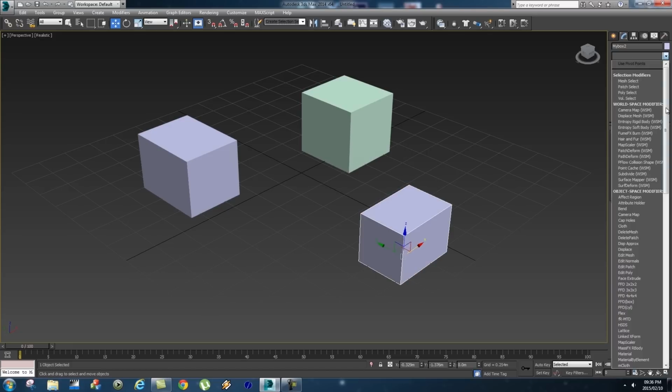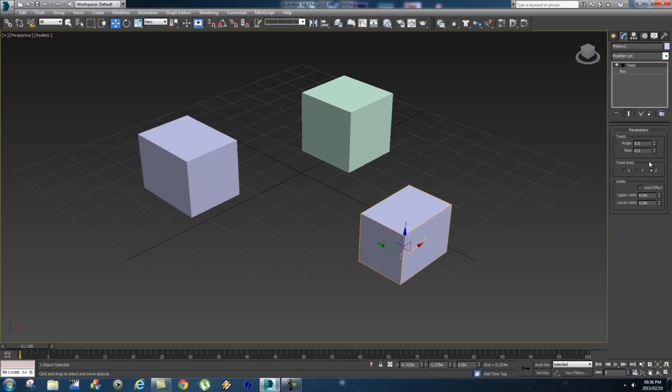Okay, let's add another modifier. Let's click on that drop down box, and let's say we want to add a twist modifier. And now you can see there is our twist modifier.